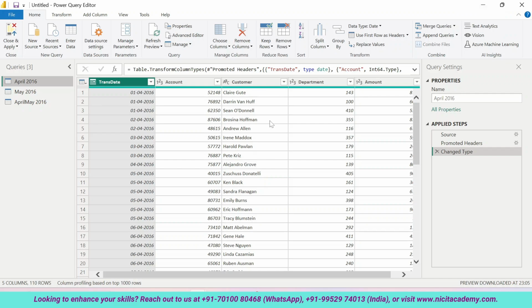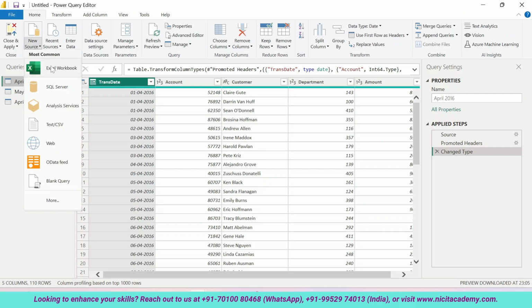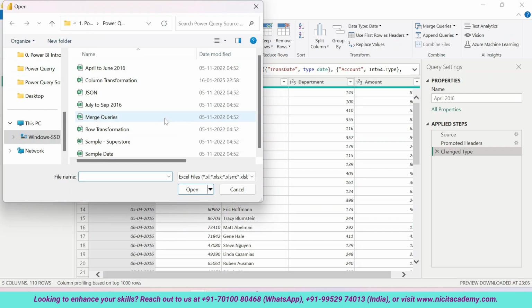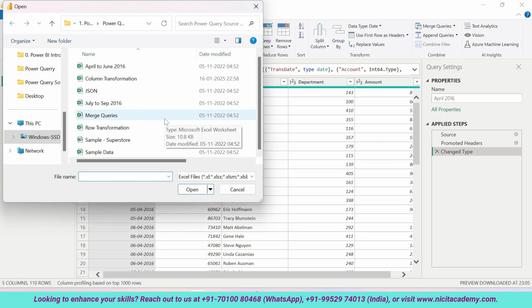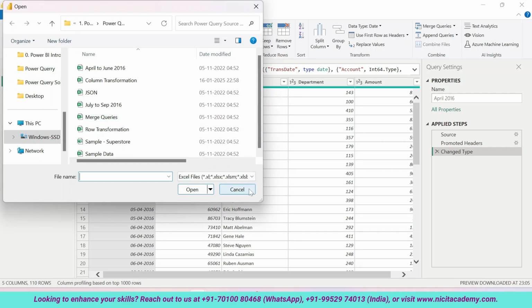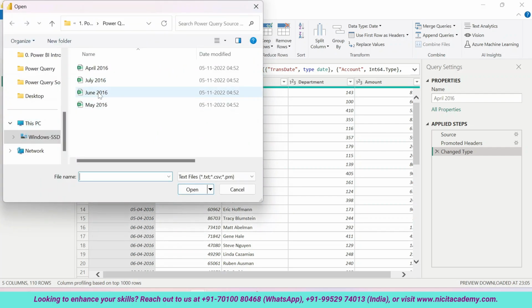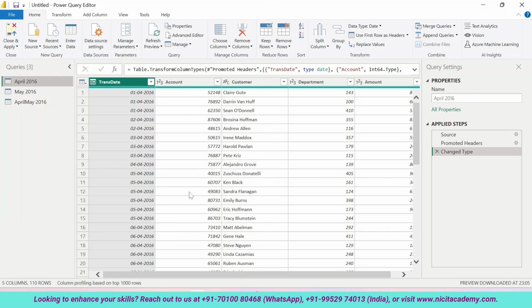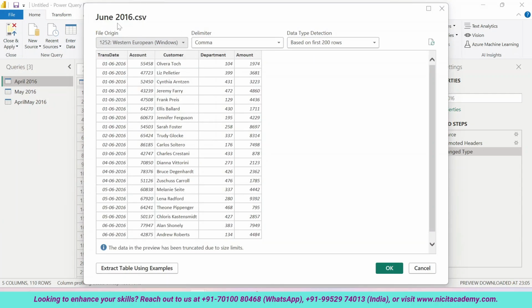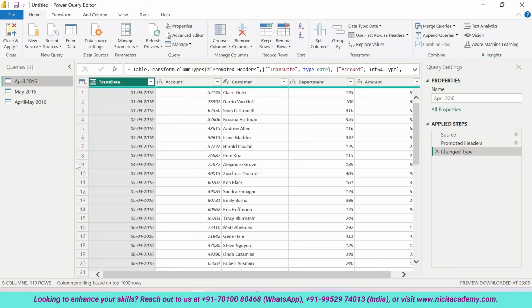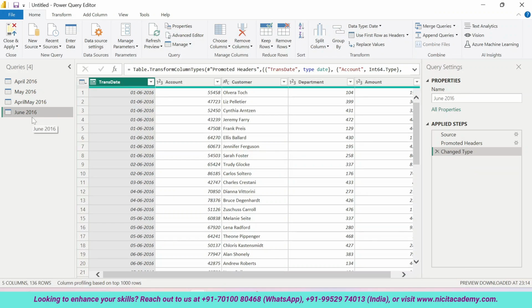So what we are going to do is, we are in the Power Query right now. We'll extract that new file, June 2016. So I'll just go to text CSV and we'll take that June 2016 file. I've taken that June 2016 file. I'll just press OK. We'll see there's the June 2016 file here.